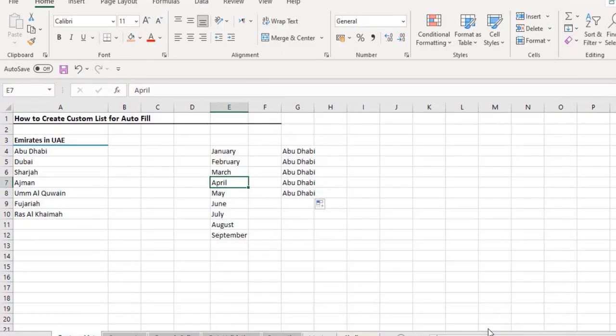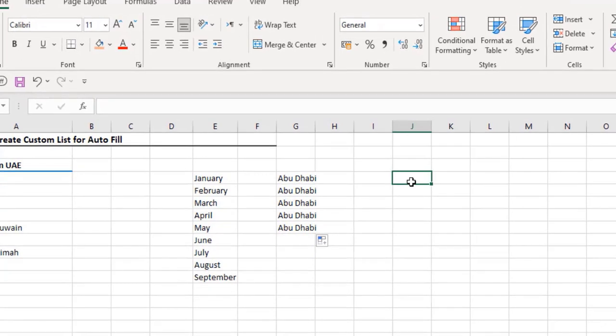The benefit of this list is that it will be available not only in one workbook, but it will be available in the whole Excel application. Now, if we type Abu Dhabi and drag it down, we can see all the 7 Emirates in an order.